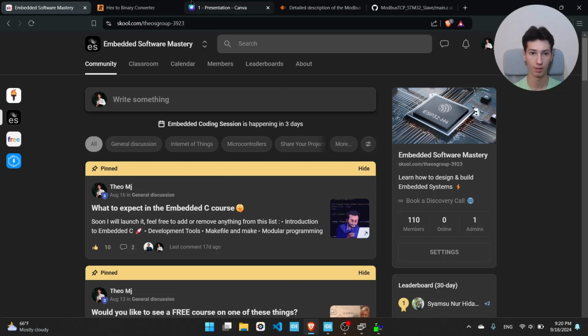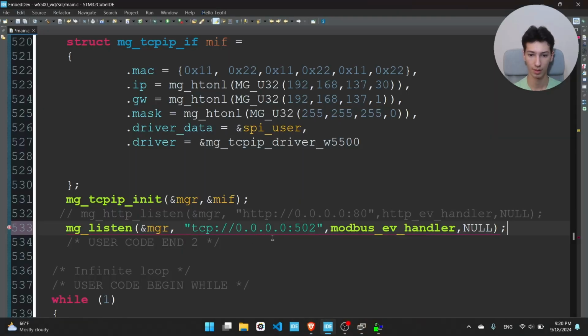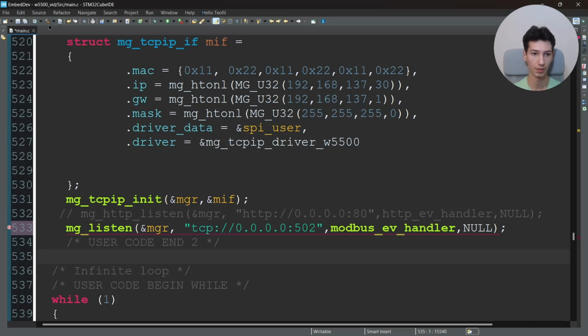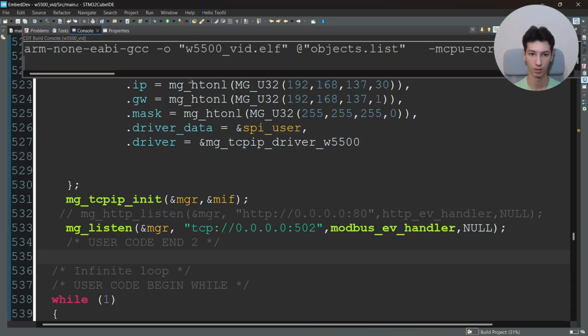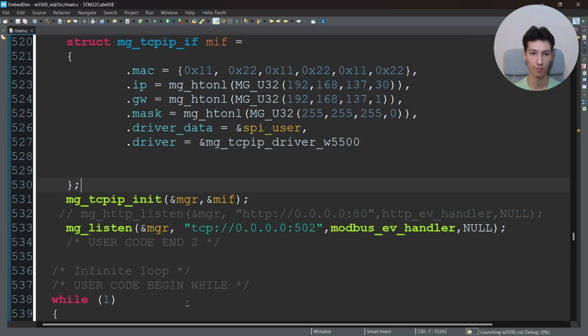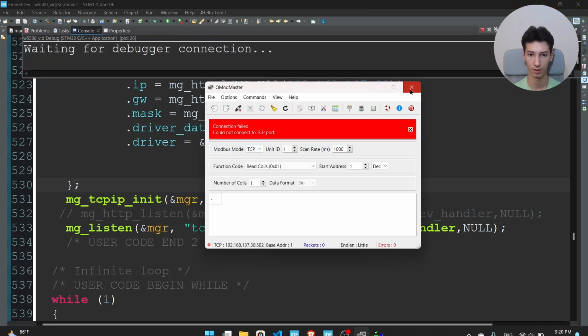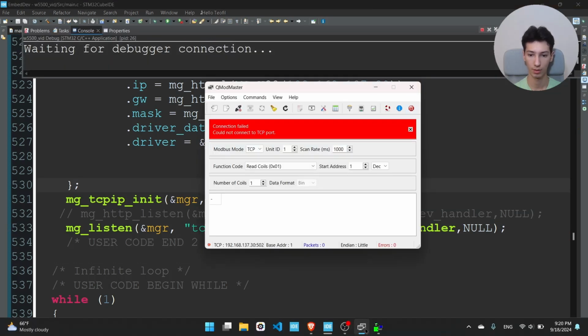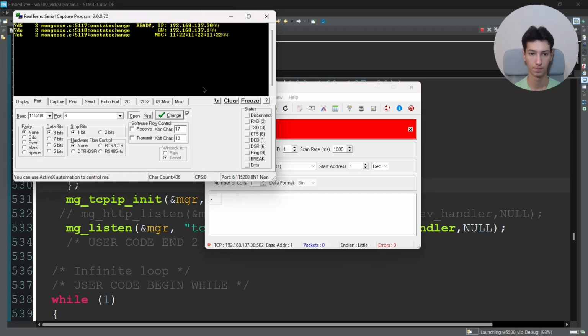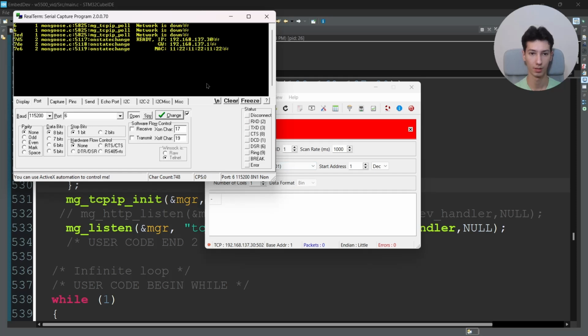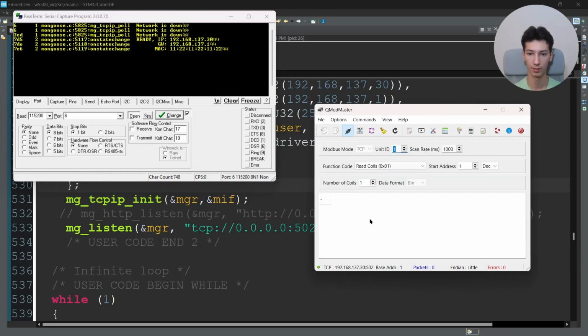So I go back to the code and I will build it. Are we still getting an error? No. I will flash it again. I will wait a little. Network is down. Again, network is down. Yeah, the network is set. Then I'll connect. It's connected.